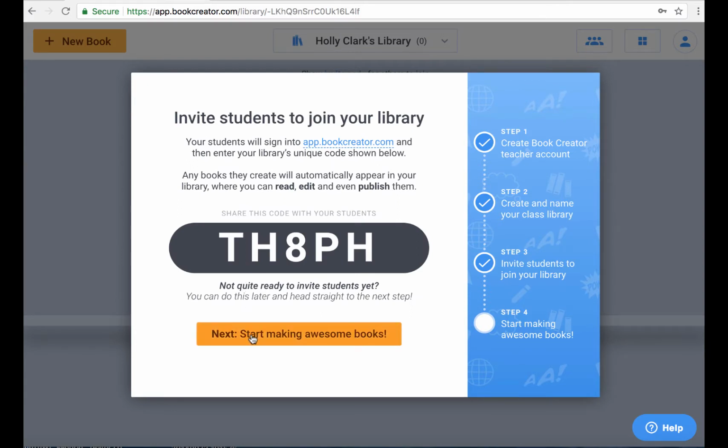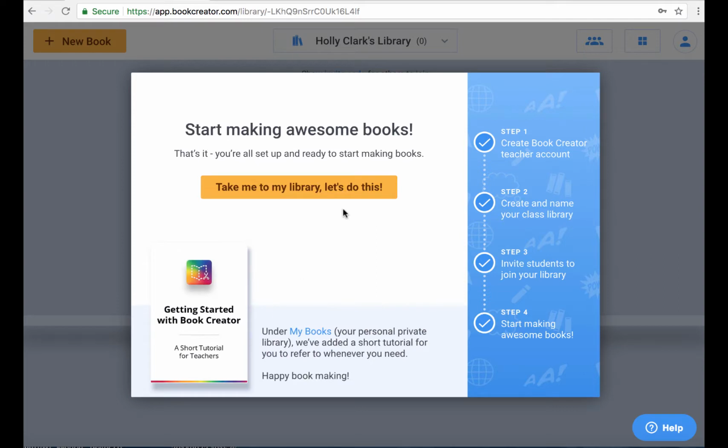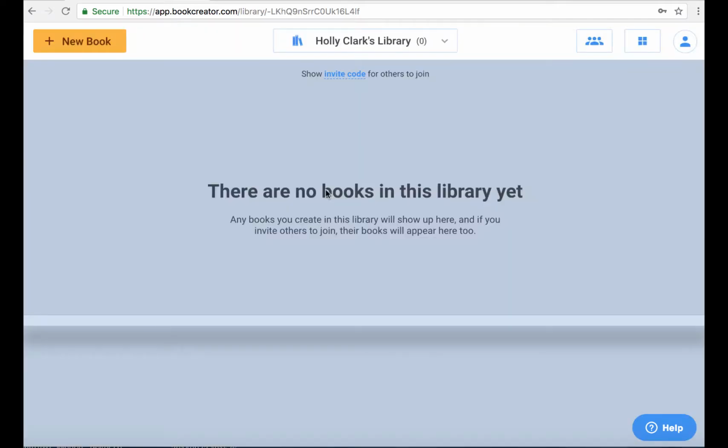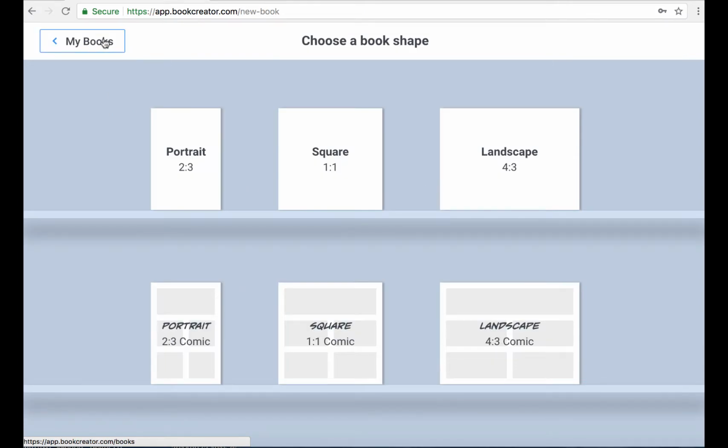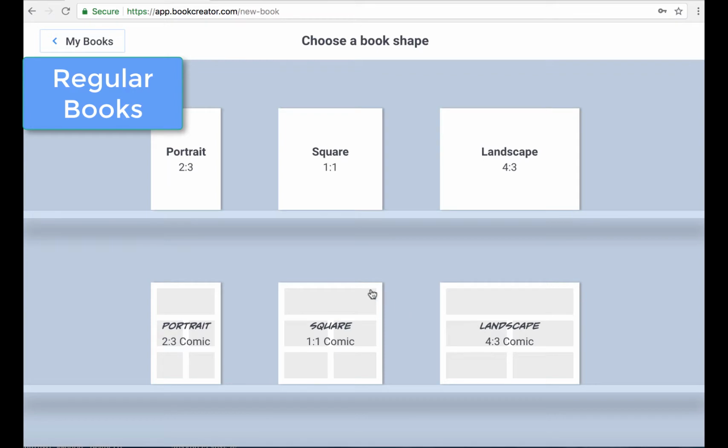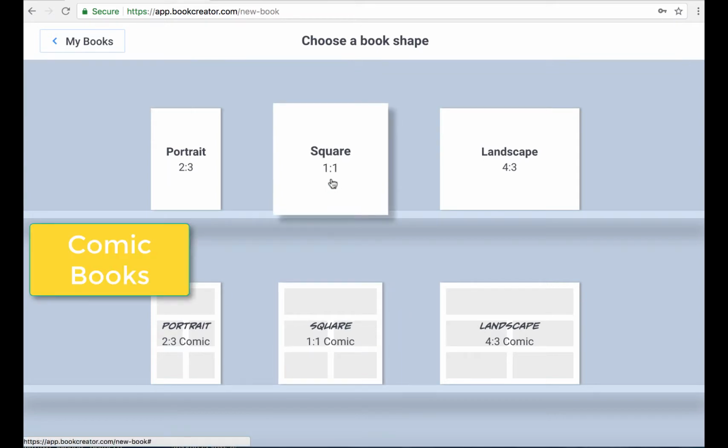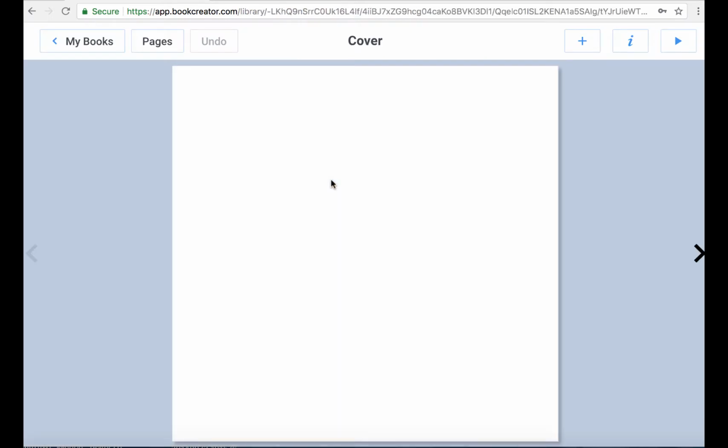So now I'm going to start making awesome books. So it's going to take me to my library to do this. So there are no books here yet. So I go to the upper left-hand corner where it says New Book. And when this happens, I can go to either a plain version of the book or this neat little comic book version. But I'm going to choose the plain for right now with a square, and I'm going to show you some of the new updates.